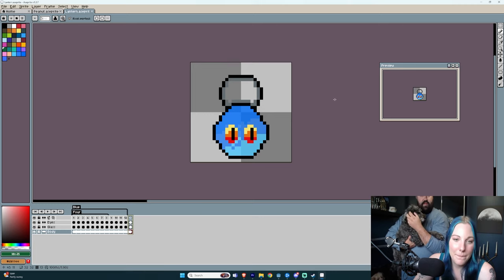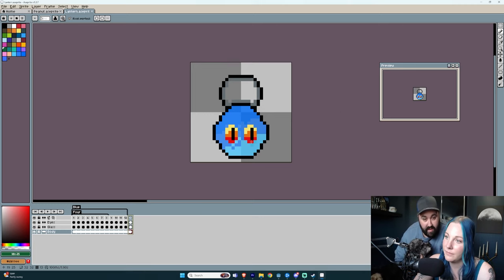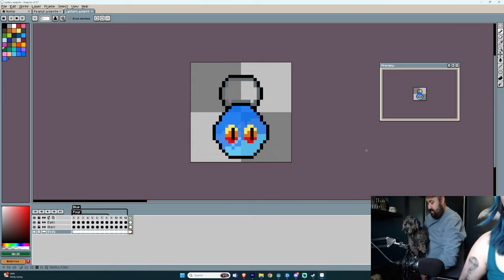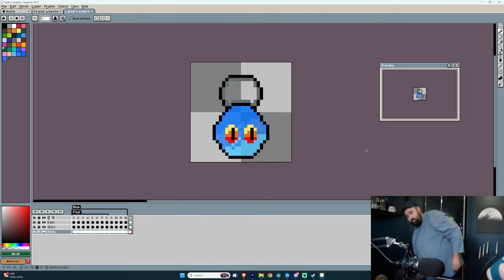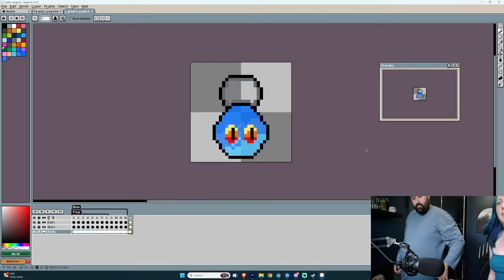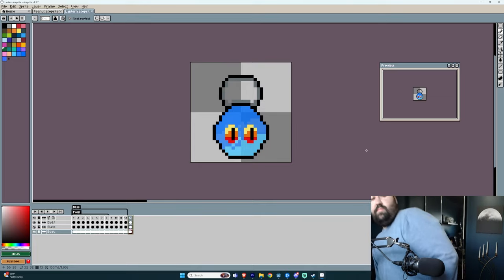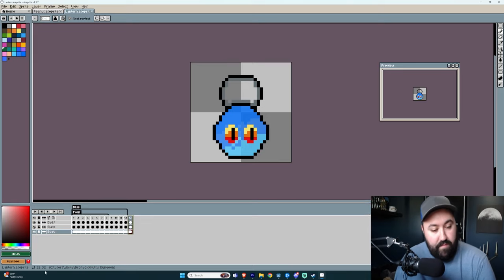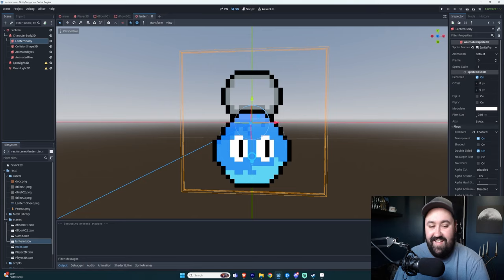If you've got anything else to say, I'm going to show them now what it looks like in the game, because we've gone ahead and added the lantern in the game. So I'll show them what that looks like. Okay, flipping over to the game now.